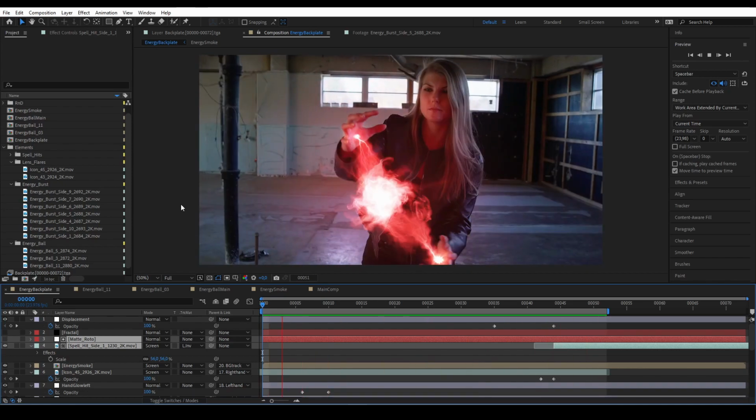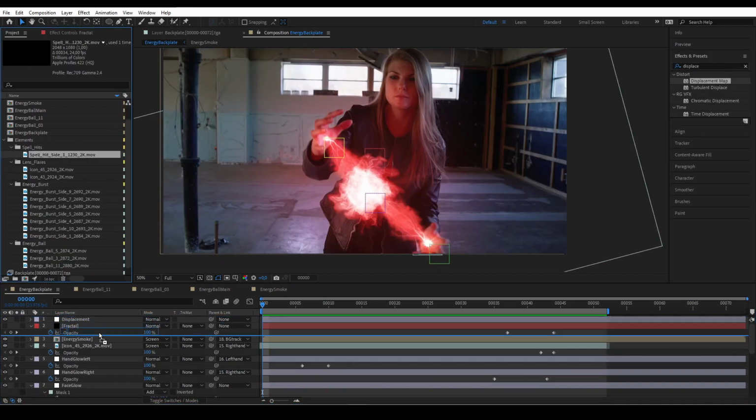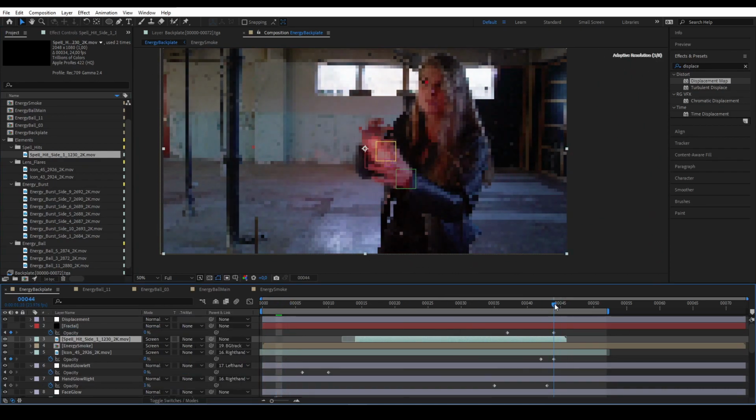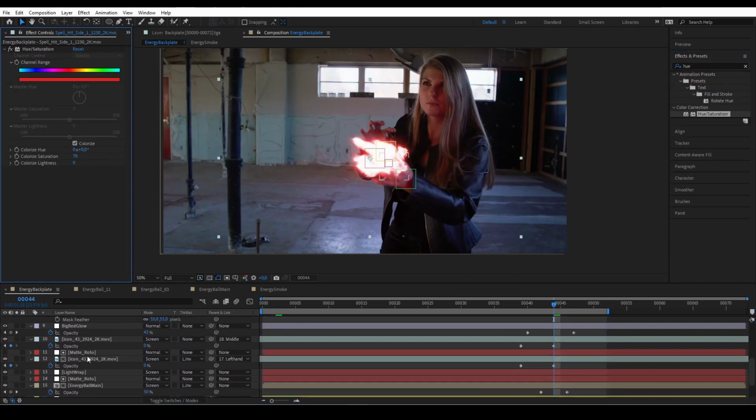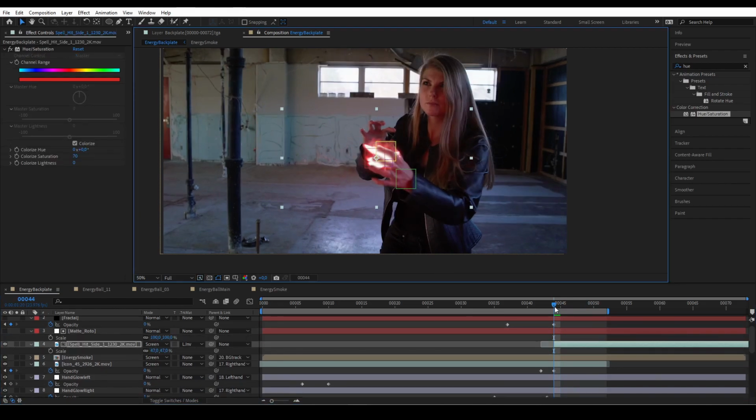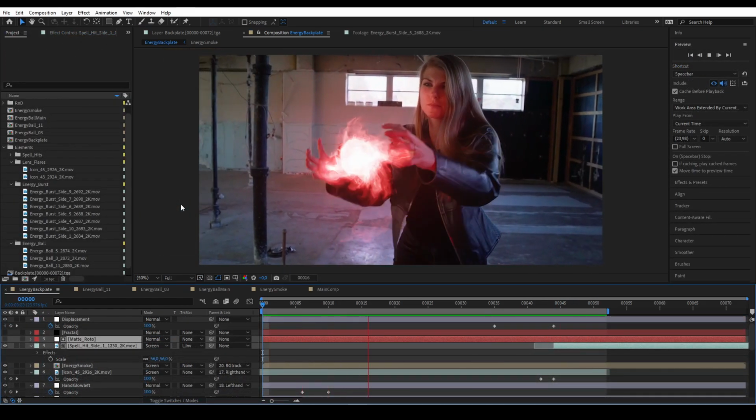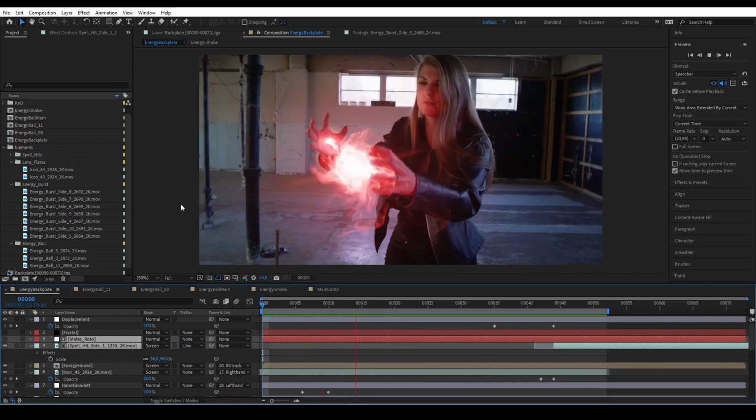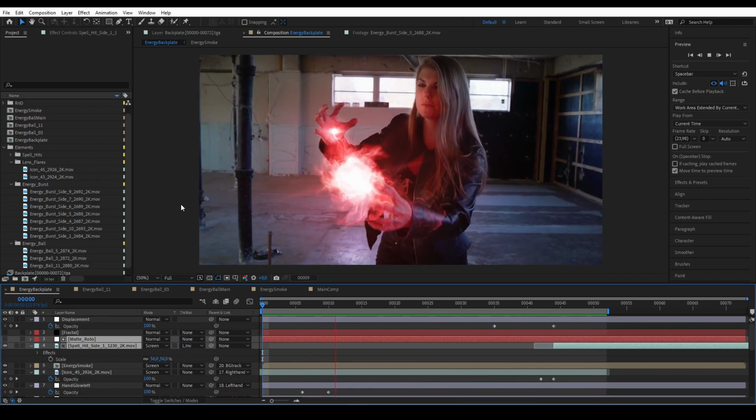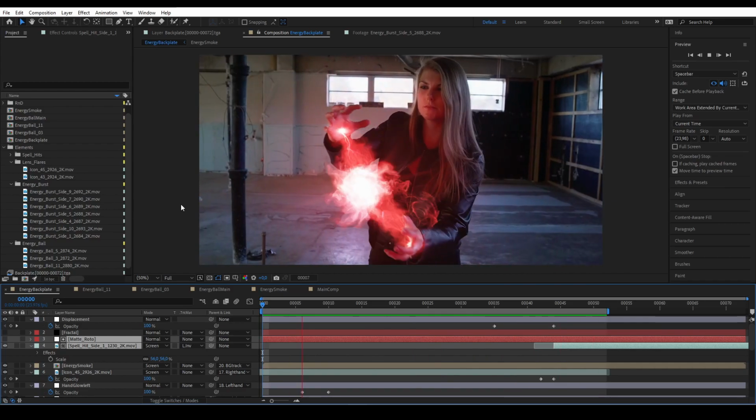One last thing, as an icing on the cake, I'm going to add a spell hits element which you can get for free on the ActionVFX website, color it red and put it at the end when her hand closes. So now we have this magic smoke effect as the energy dissipates and it just makes it more powerful. And that's it for this tutorial.